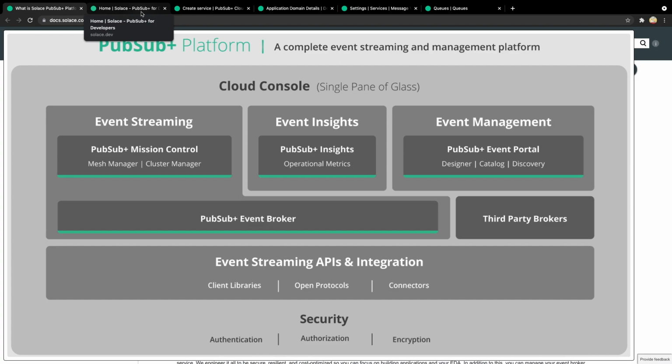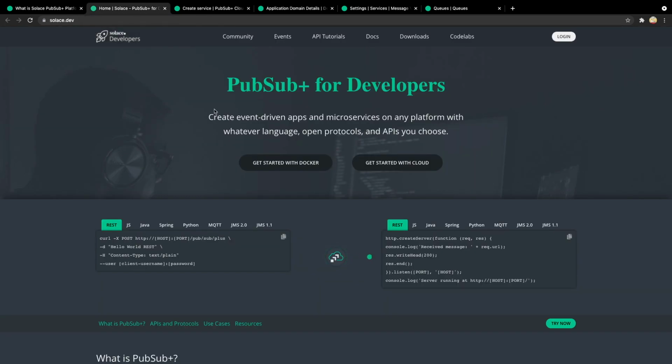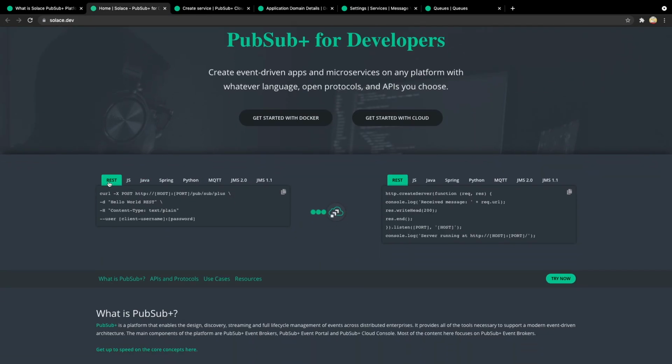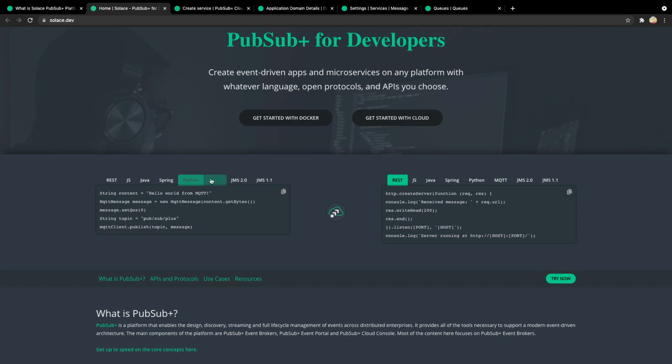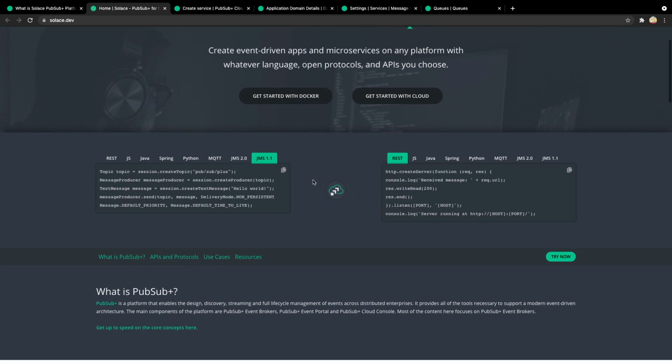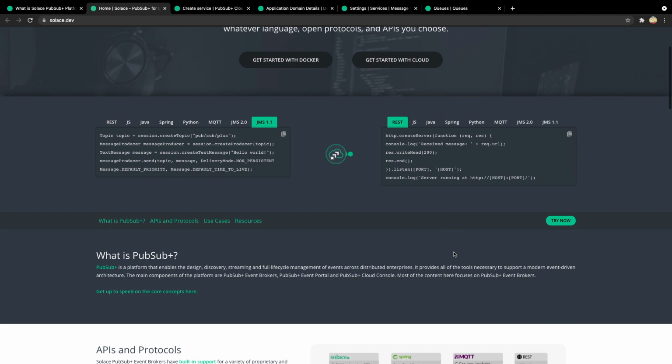So just to understand what all platforms they are supporting: currently they are providing REST-based integration. They are providing JS support also: JavaScript, Java, Spring, Python, MQTT, JMS, and JMS 1.1, the older version. Similarly, on the consumer side, they are providing a similar kind of support.